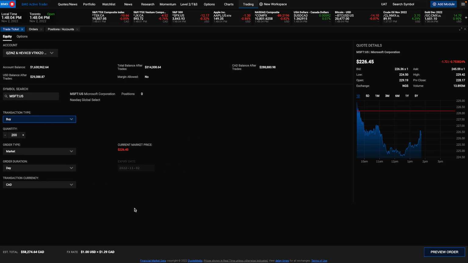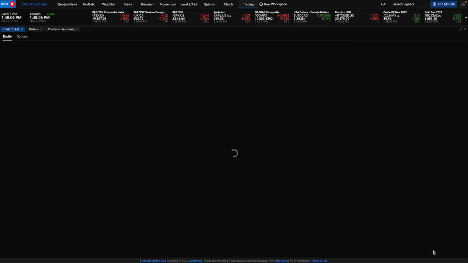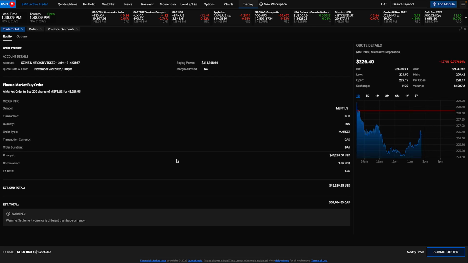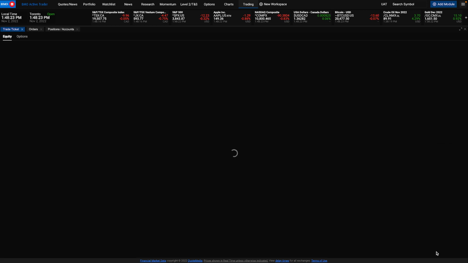When you're ready to place your order, press the Preview Order button. This will give you a breakdown of all the details of your order before you submit it, including the principal amount of the trade, the commission, and the FX rate. When you're ready, click Submit Order, and the trade will be placed.